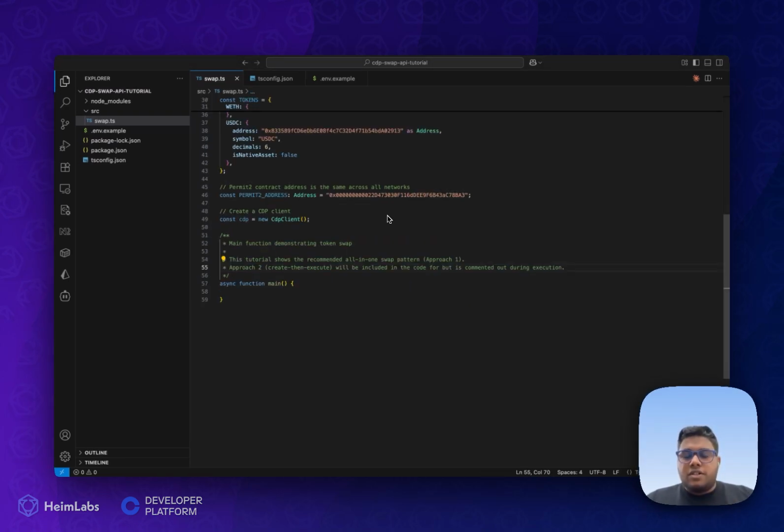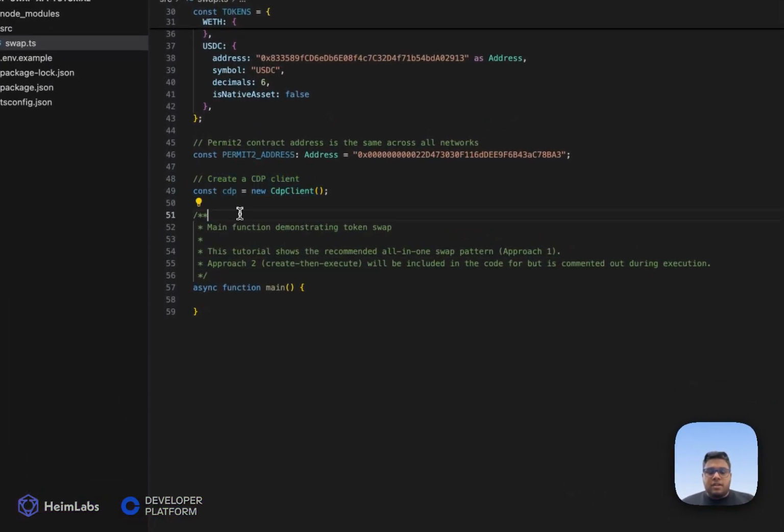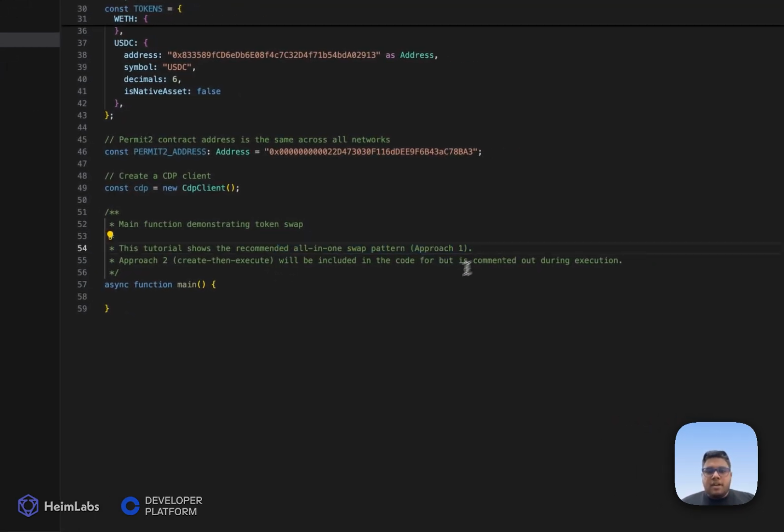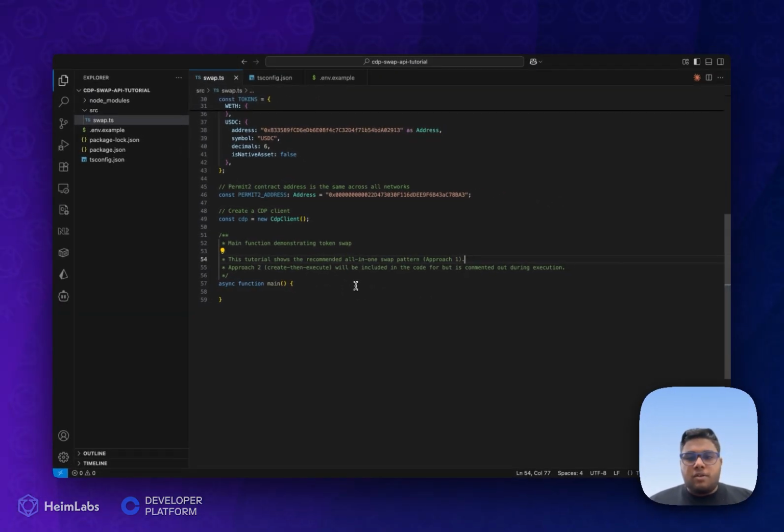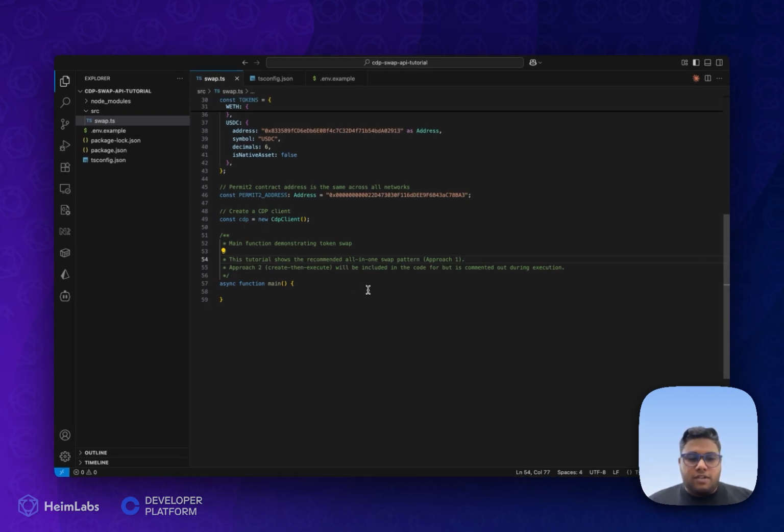Now that we are done with the constants for this script, let's move on to initializing the main function for the script. This main function will demonstrate the token swaps, manage token allowances, and do some console logs as well. First, make sure you're initializing a CDP client using const cdp = new CdpClient. It's just a single line, as simple as that. Next, we have the main function demonstrating token swap. As we discussed before, this uses the recommended all-in-one swap pattern, but approach 2 will also be included in the code, commented out during execution.